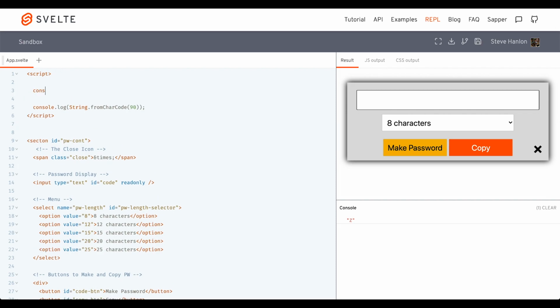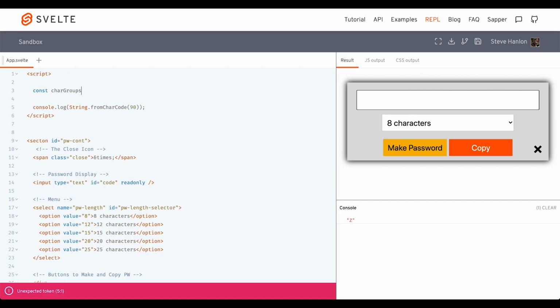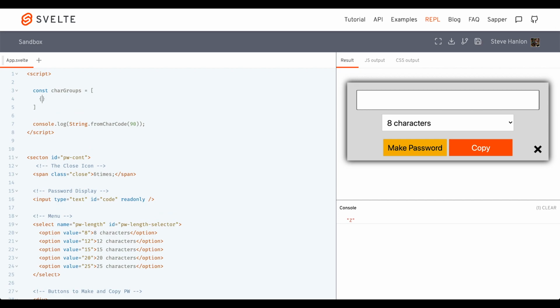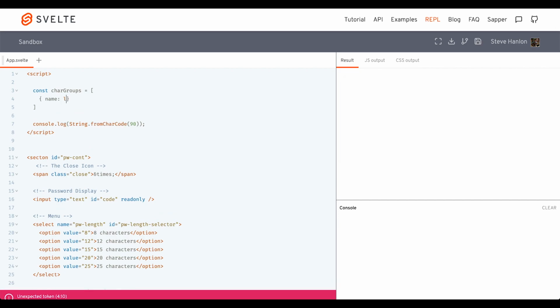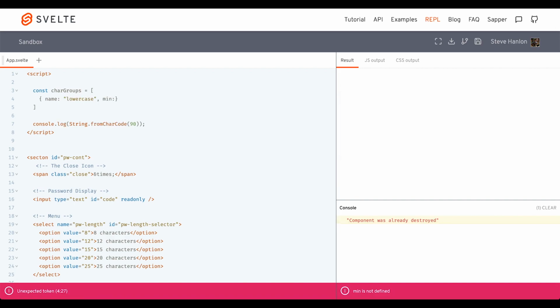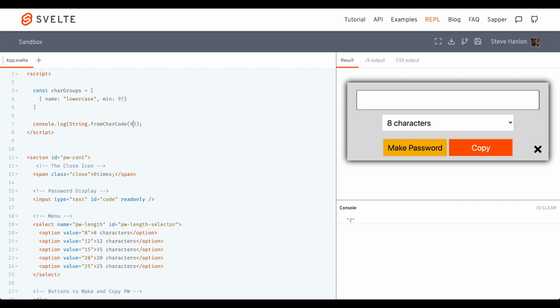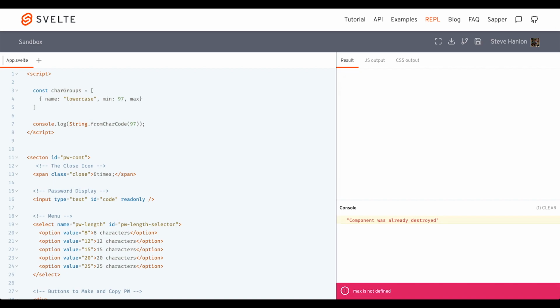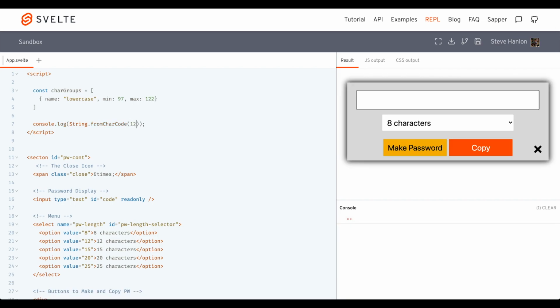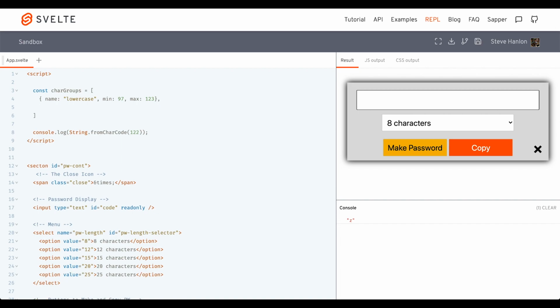I'm going to make an object called char groups. And I'm going to make it be an array. And each object, I'll call this one lowercase. And its min value for lowercase will be 97. And 97 is a lowercase a. And its last property will be max. And 122 is lowercase z. But we're actually going to go up to 123. And I'll explain a little bit later on why that is. So that will be the lowercase.